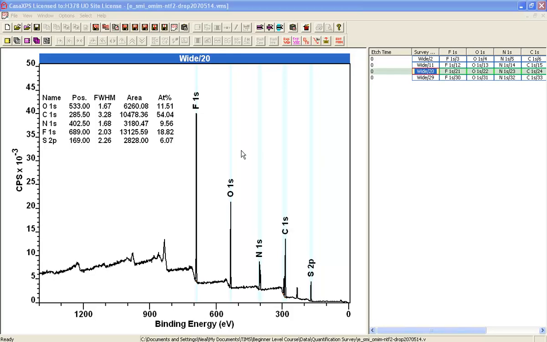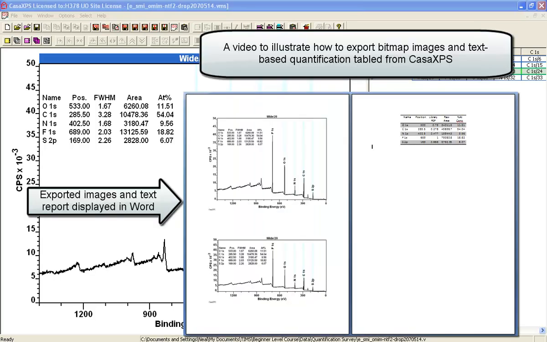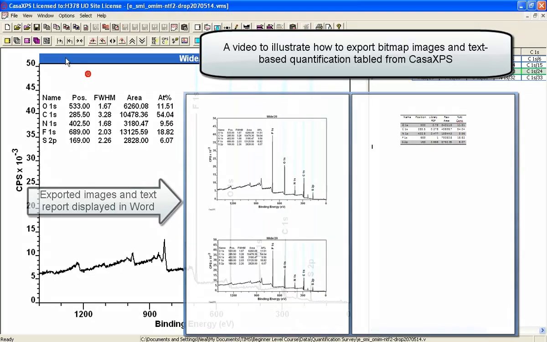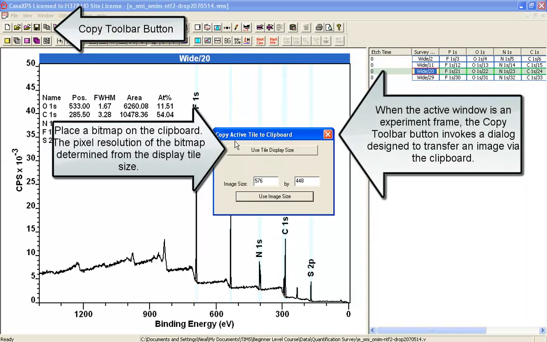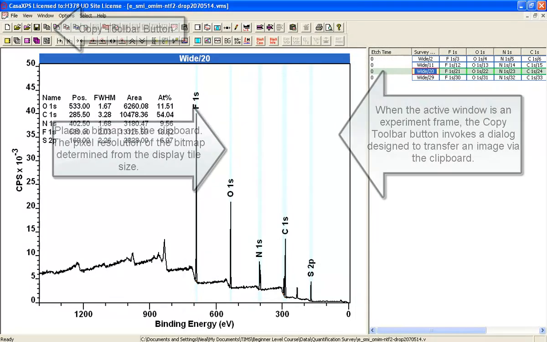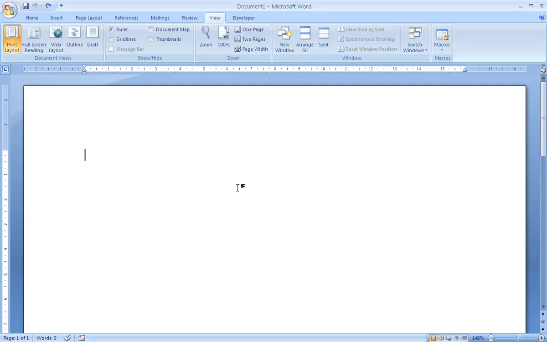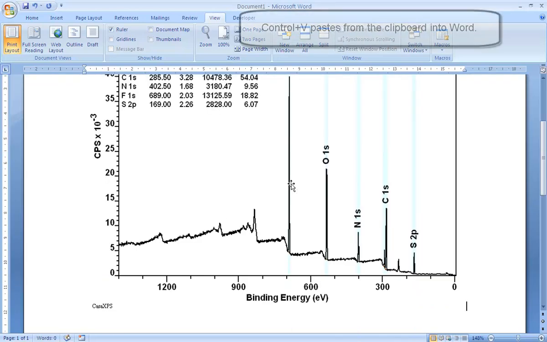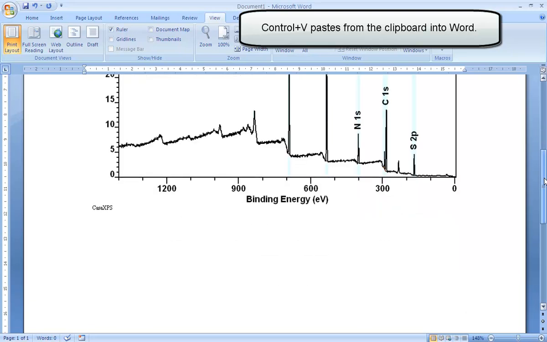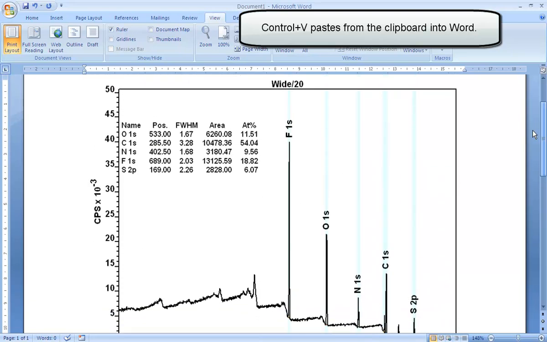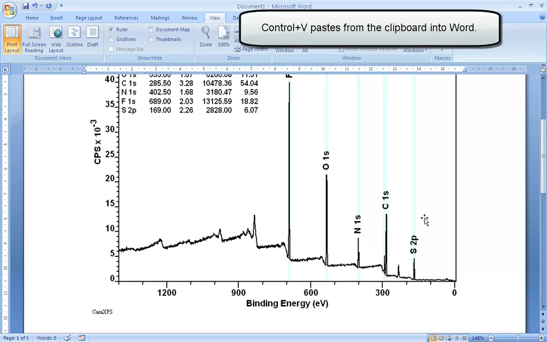Once a set of quantification regions have been prepared, and in this case the annotation table shows the quantification report from these regions, these can be taken through as a bitmap into another program, and that was using the copy button to create a bitmap, place it on the clipboard and transfer it through to Word in this case.